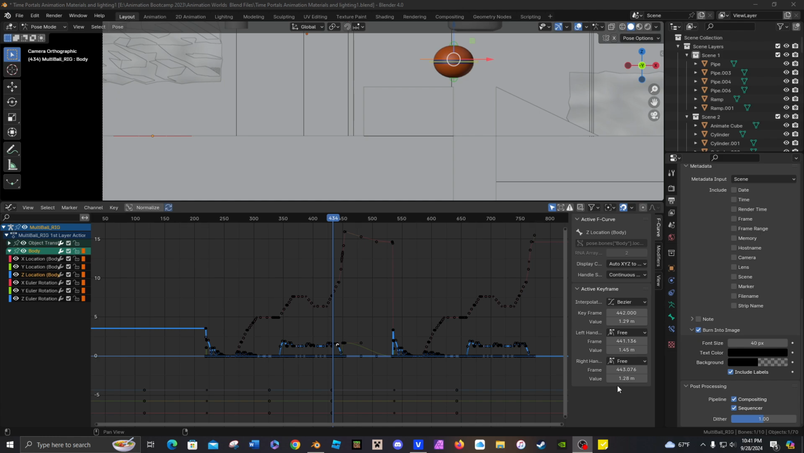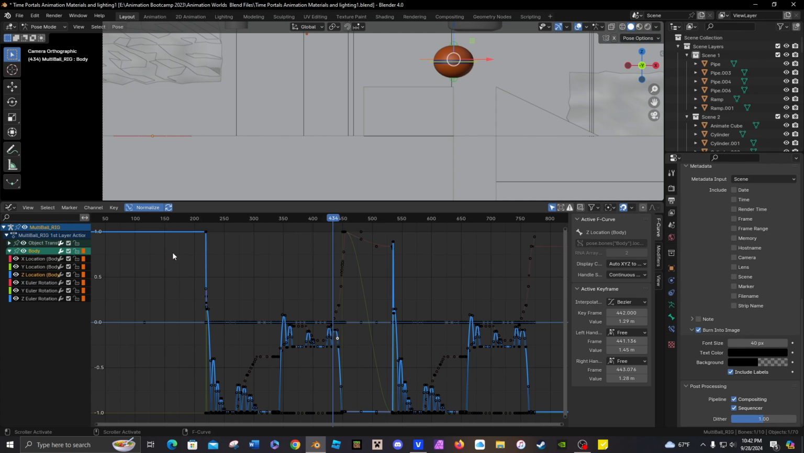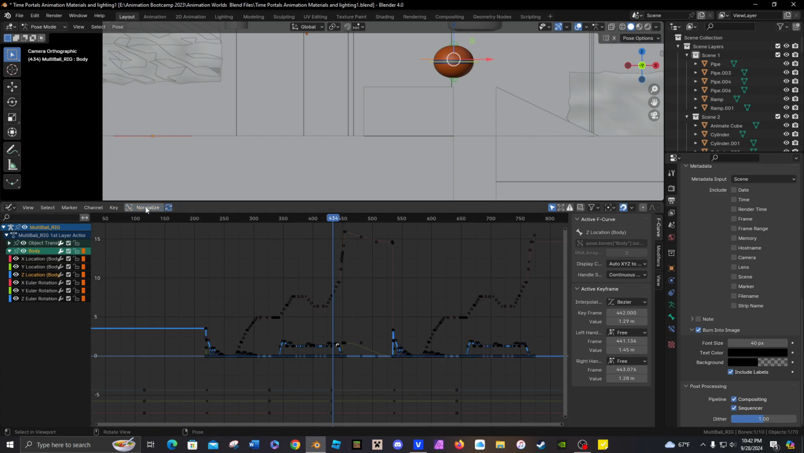If you don't have your own monitor to view your animation as a whole, you can hit the normalize button to view everything in a 1:1 range, and then uncheck it when you are done.